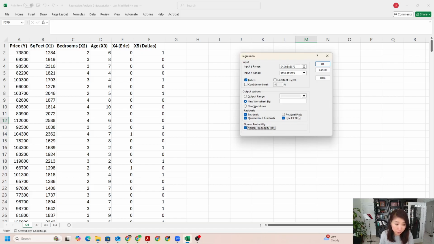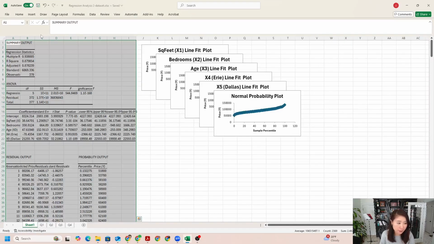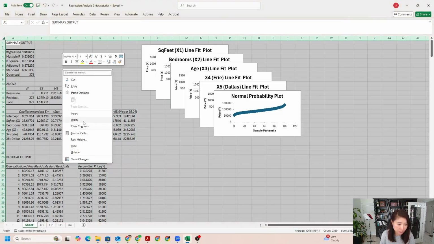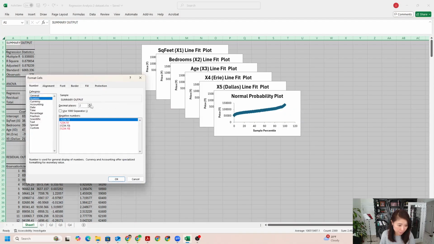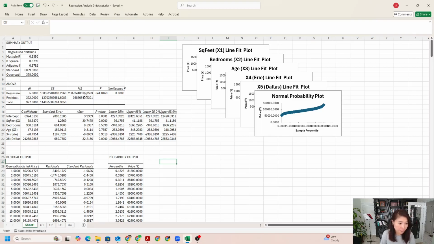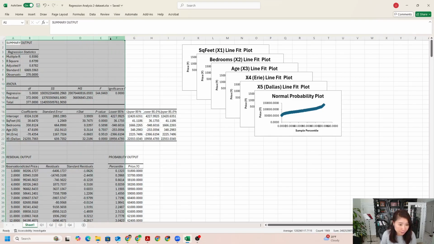We don't check residual plots. Residual plots will be helpful if you only have one X variable, okay? But if you have more than one X variable, please use the method I'm going to show you in this video to develop your residual plot. After you check all the boxes as I showed you, you can click OK. Great. Let me keep everything in 4 decimal places. Okay, perfect.